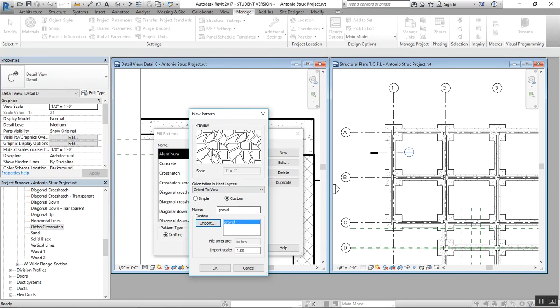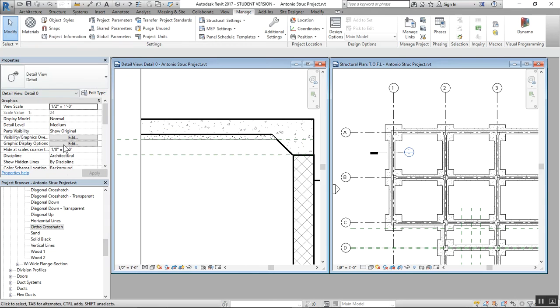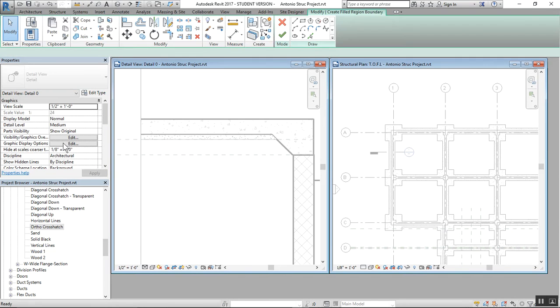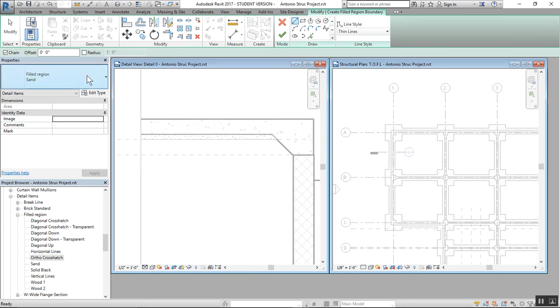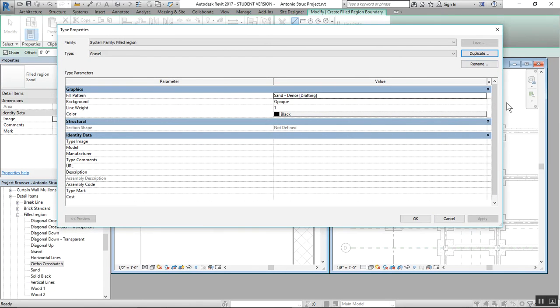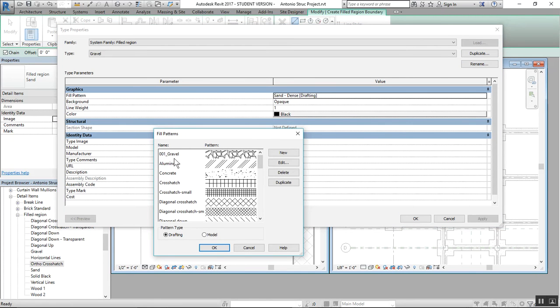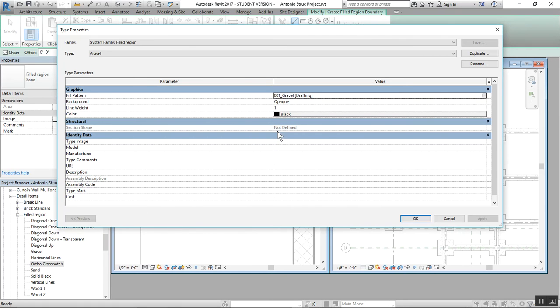Open. This is too big, so I reduce it by half, 0.5, and I'll give it a name like 001 underscore gravel. Enter. Okay. So now we go back to annotate, region, and then edit this one and duplicate it, and we'll call it gravel. And the same procedure, click on the fill pattern ellipsis, look for your new pattern, and press OK.